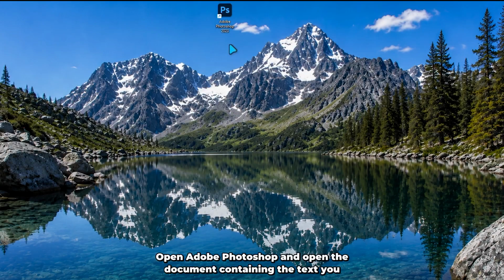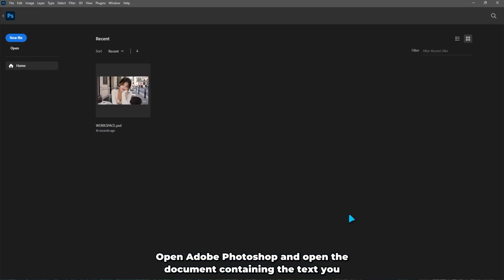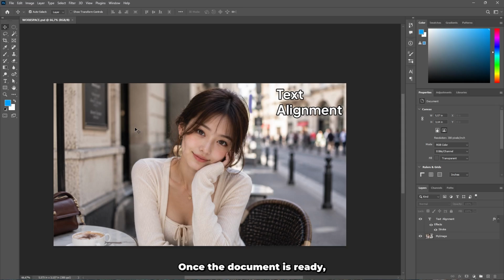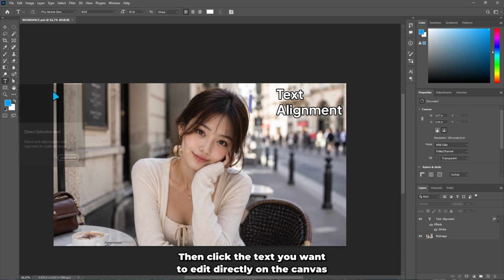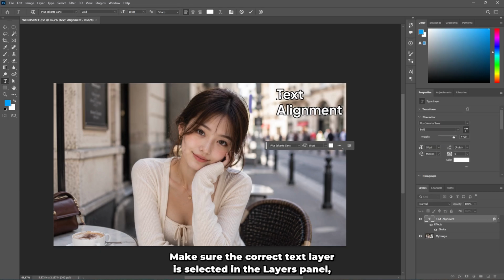Second, open Adobe Photoshop and open the document containing the text you want to adjust. Once the document is ready, select the horizontal type tool from the toolbar. Then click the text you want to edit directly on the canvas. Make sure the correct text layer is selected in the Layers panel, so any changes you make are applied to the intended text and not another element in the document.